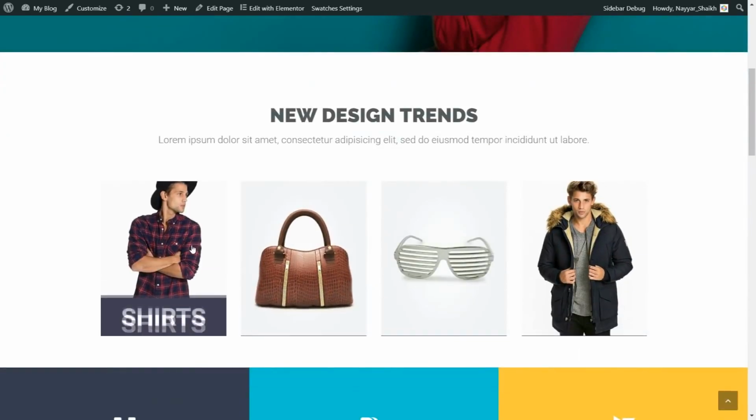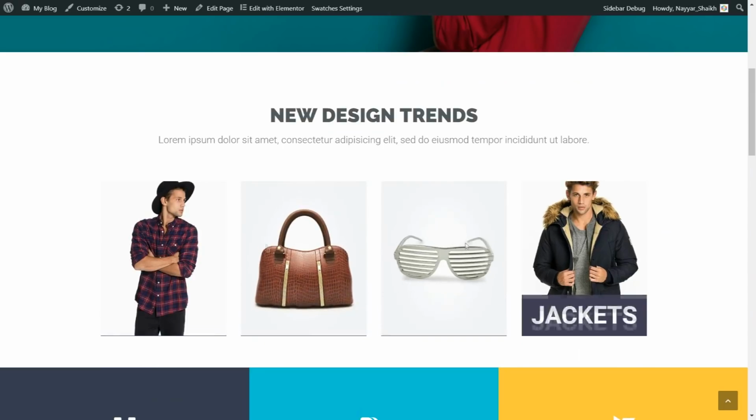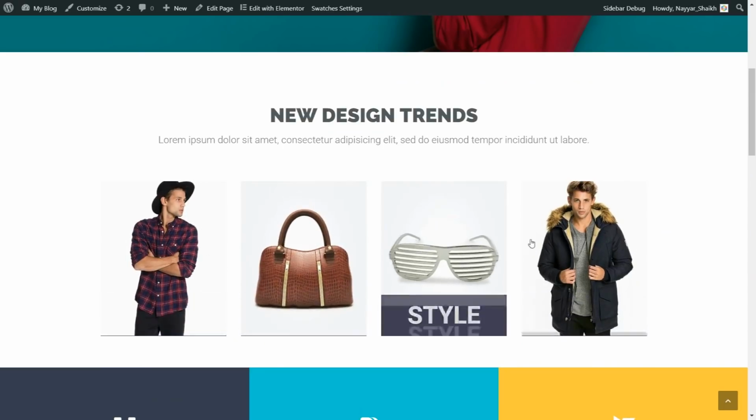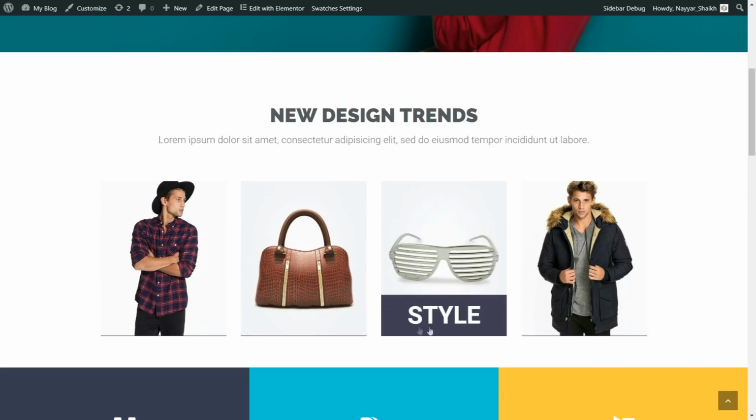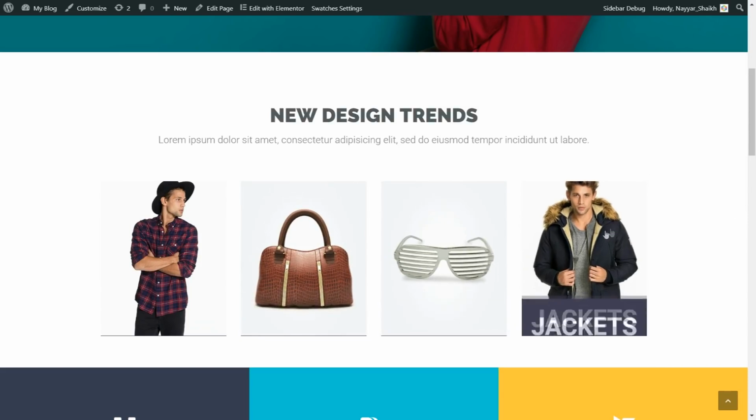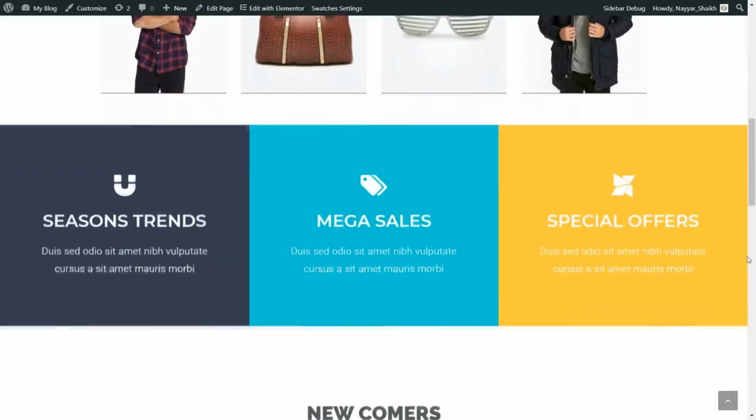Then we have the second section. In this section we have these beautiful categories. You can see how easy and simple it is. Whenever you hover over a category, the image zooms in and you get the name of the category. For example, when you hover over these jackets, the image gets zoomed in and we get this jacket.